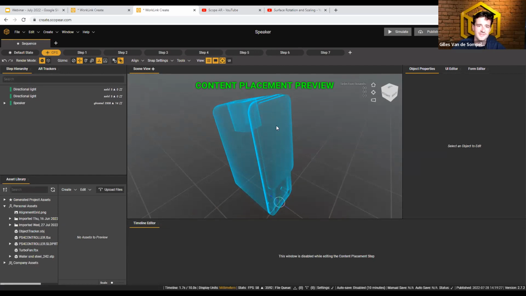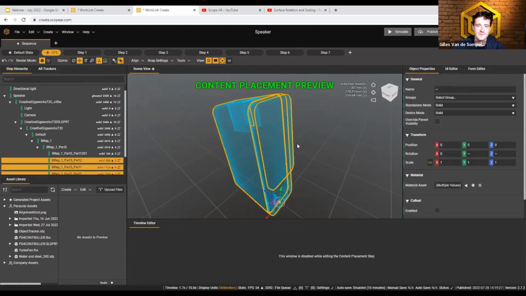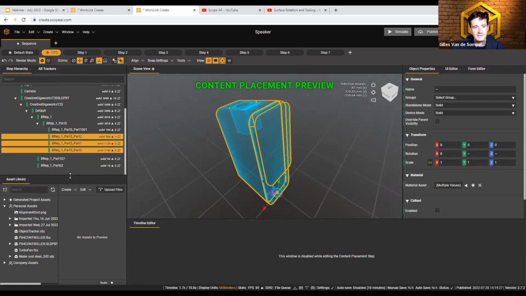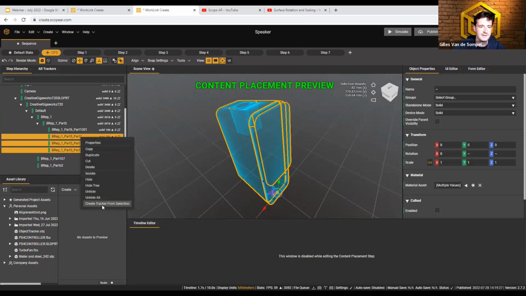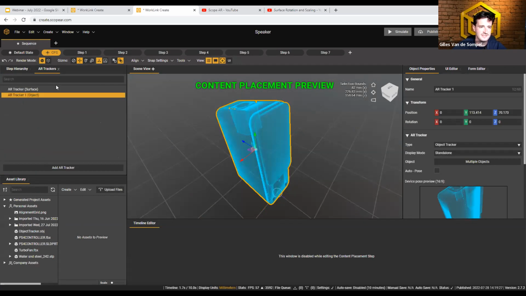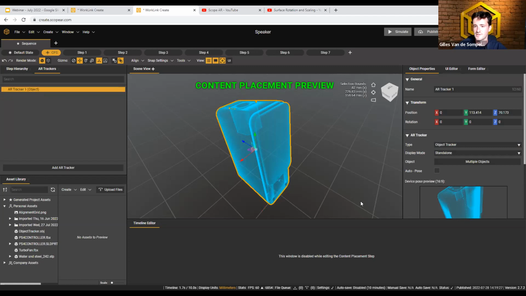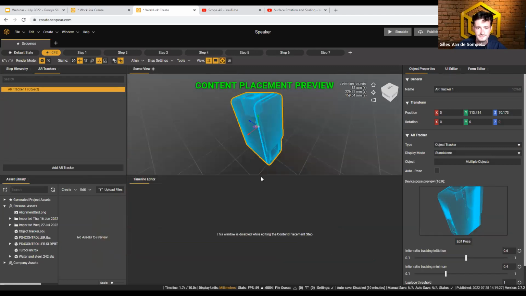I can go to the content placement step and simply select objects that I want to use for object tracking. I would also always recommend to use parts that are clearly in view for the end user and are not obscured by other parts, as well as having good lighting conditions that can always help. So after the selection is done, you can simply right-click and create tracker from selection. And what that exactly does is it creates an AR tracker in the AR trackers window. So to keep it simple for the end user, I'll just delete the original surface tracker so that there is only one tracker within this project.